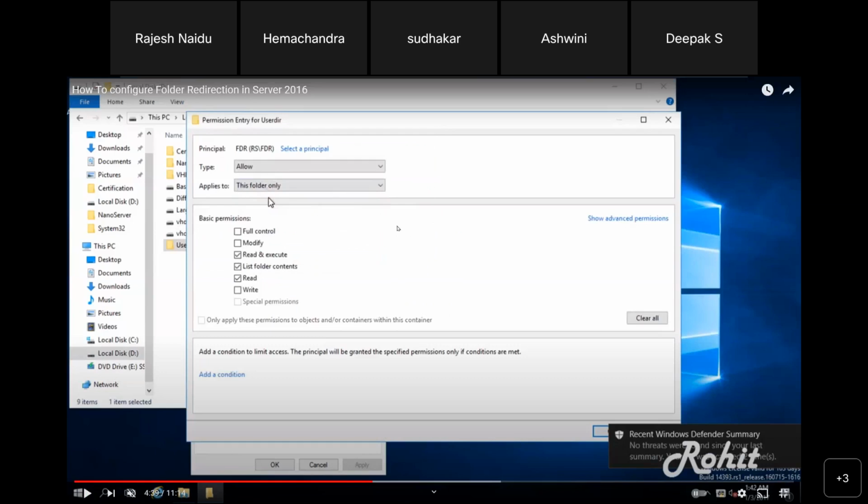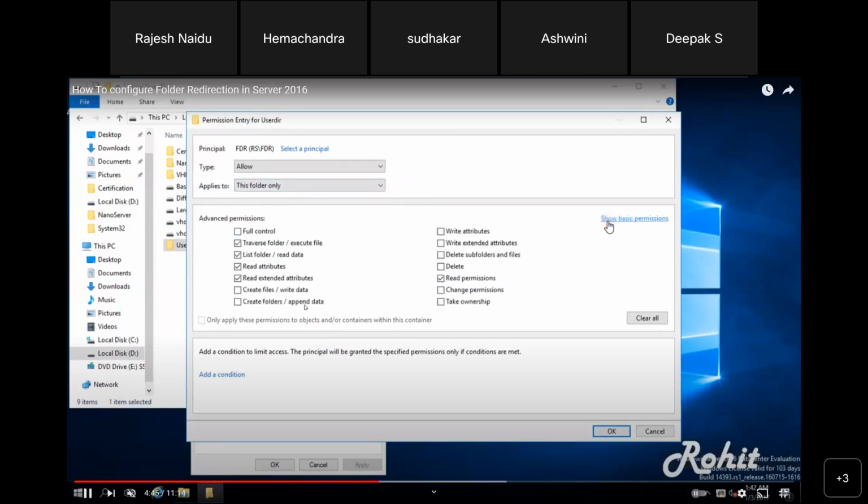Okay. So what are the permissions they provided? Read and execute, list folder, read folders. Some permissions are provided. Some advanced permissions are available. So they're creating the additional folder permissions.